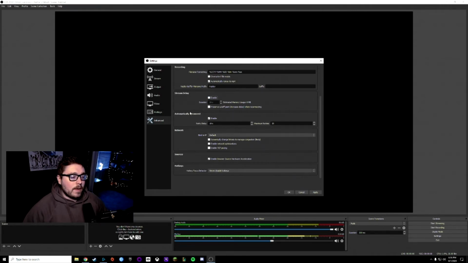Your next option is automatically reconnect. I do have that enabled. It is enabled by default. Dynamically change bitrate to manage congestion.